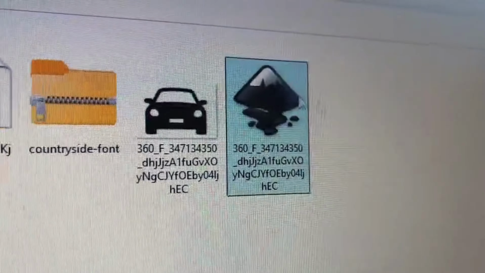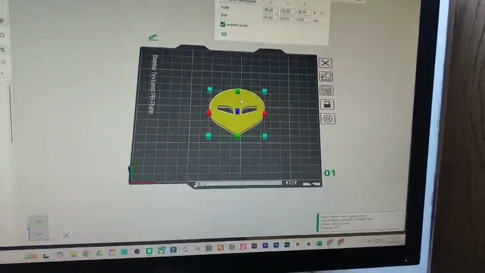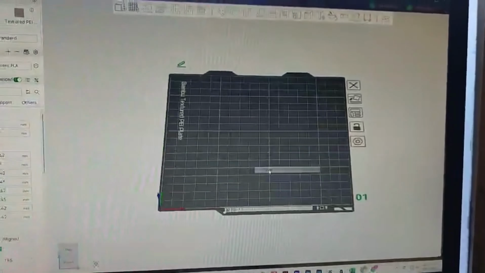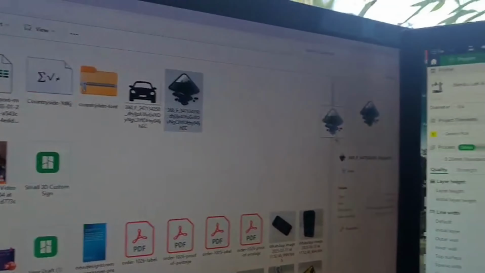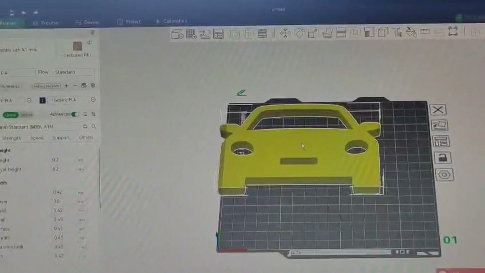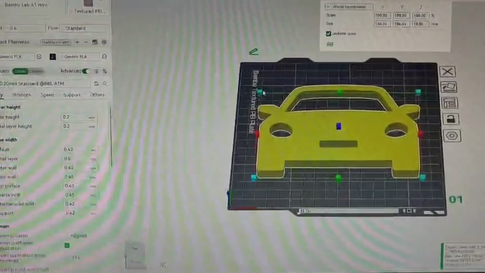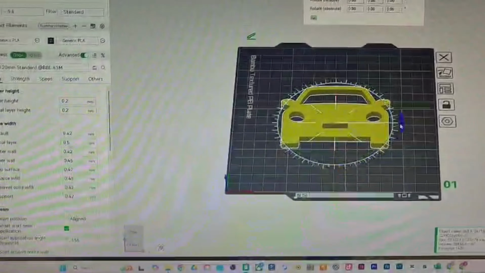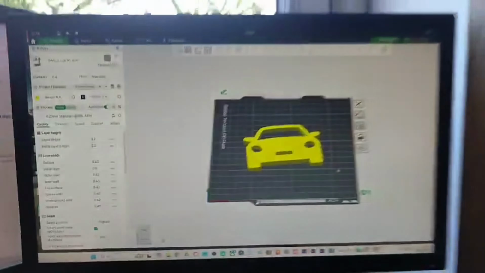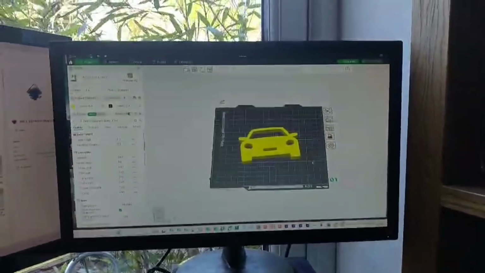So get that. We'll just delete this one here. Delete that. Now we're going to get this SVG, drag that in, and there we have it. So now you can put your images in, twist it around, do what you want with it. So now you can make your images into 3D prints.